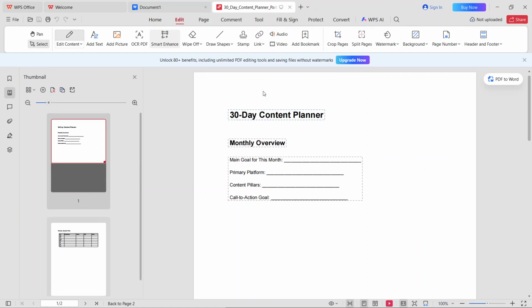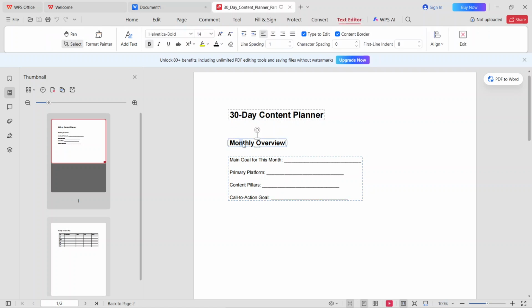After editing mode is active, you can start making basic changes to the PDF. For example, you can click into existing text and edit it directly if the file allows it. You can also add new text or remove text that is no longer needed. This is useful for updating forms, correcting small mistakes, or revising document details without having to recreate the file from scratch.